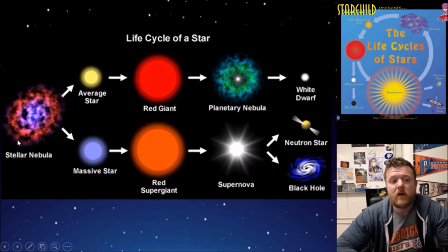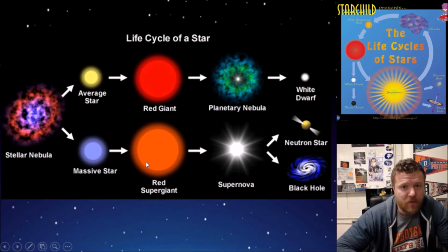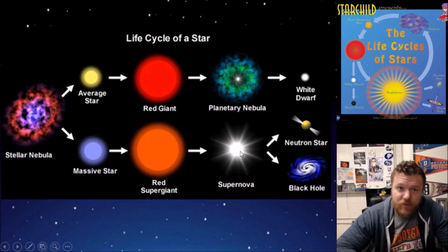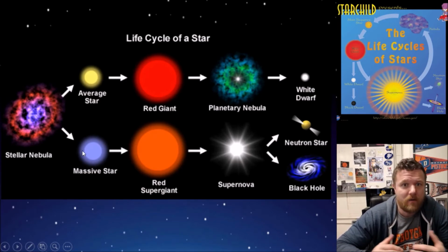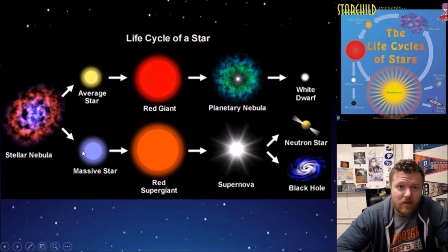Which means, starting out as a stellar nebula, you can either be an average-sized star and turn into a red giant, end as a planetary nebula, and eventually a white dwarf. But if you are big enough, you're going to be a red supergiant, or maybe a hypergiant, and you're going to go supernova. And then depending on your mass, you're going to end up as a neutron star or as a black hole. So there are 3 ways that you can die, and all 3 of those ways depend on your starting mass as a star.